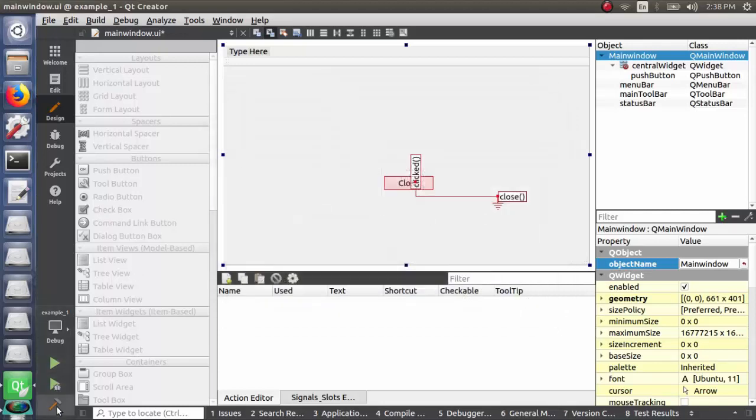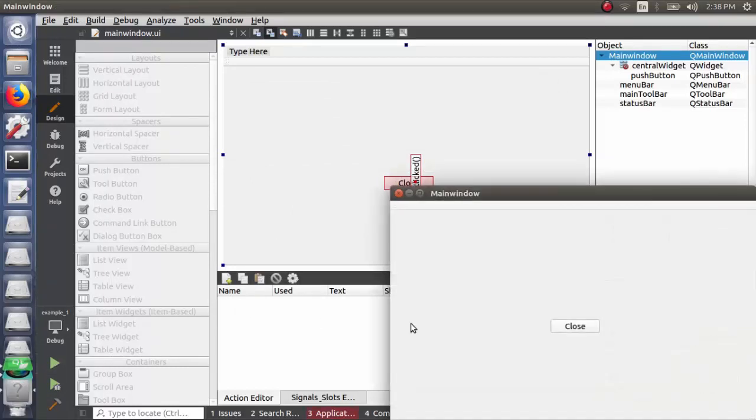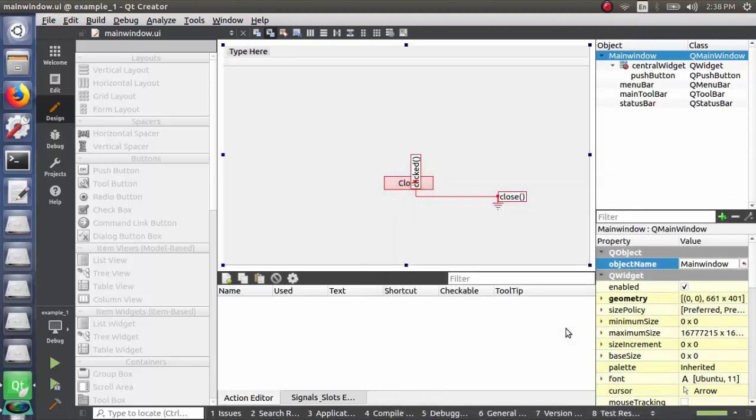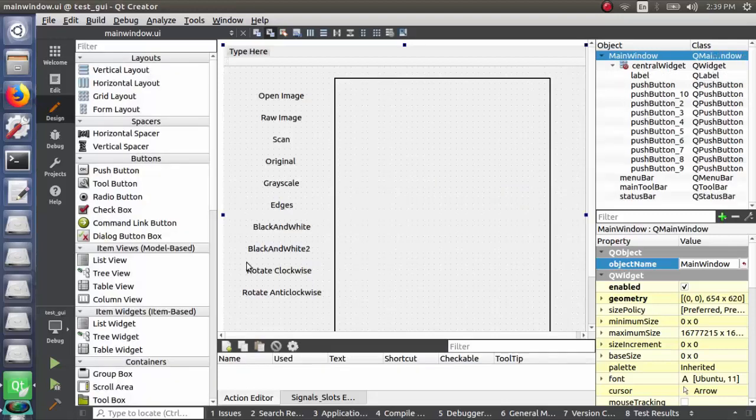Build this project, and on running it we see a push button that is available on this window. On clicking this push button, the main window will be closed. This is how the Qt GUI works.